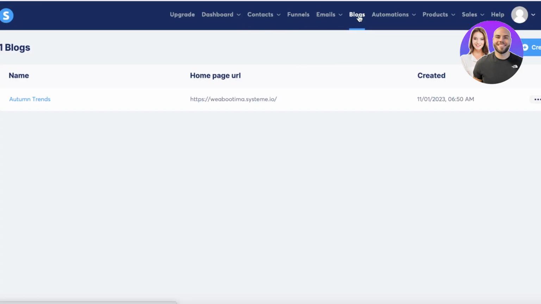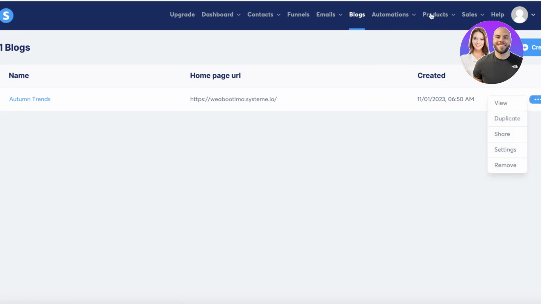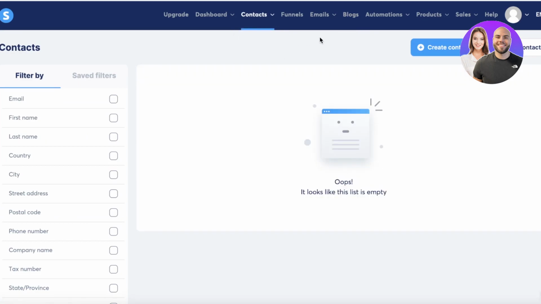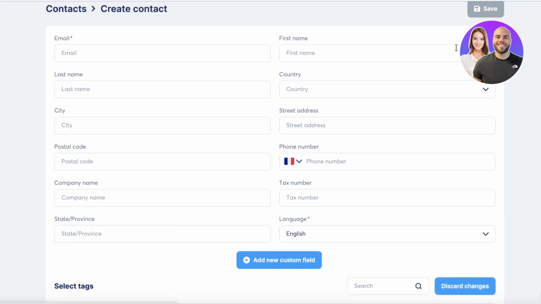Now, once you have created your blogs, you can go on ahead and start categorizing the content within and start adding your products as well. Now, other than creating blogs and products, you have your contact list, and you can go into your contacts over here to start importing or creating contacts. To do this, you can click on Import Contacts to import a pre-existing CSV file, or click on Create Contact over here to individually create your contact.